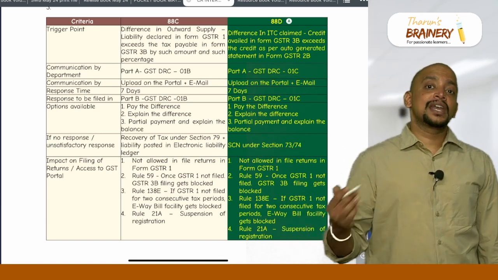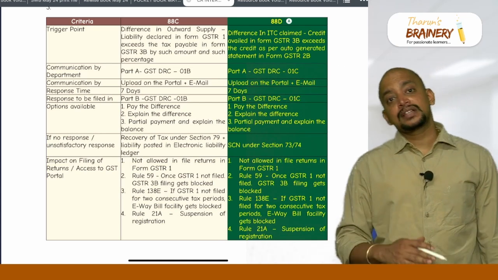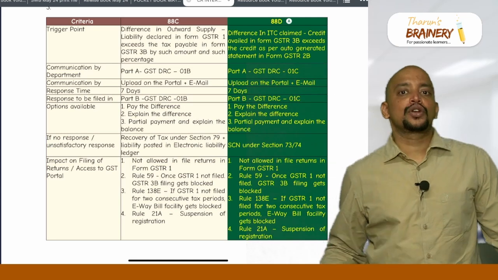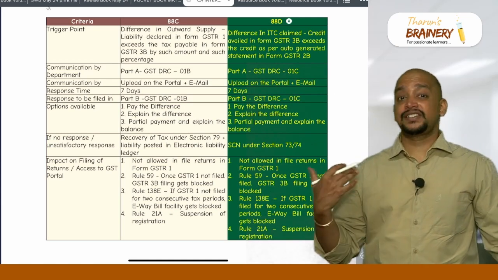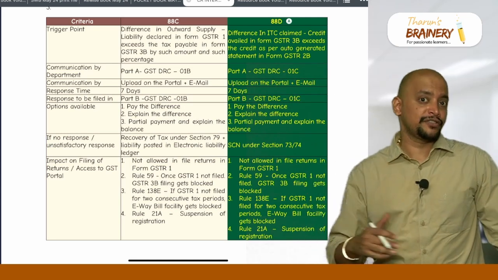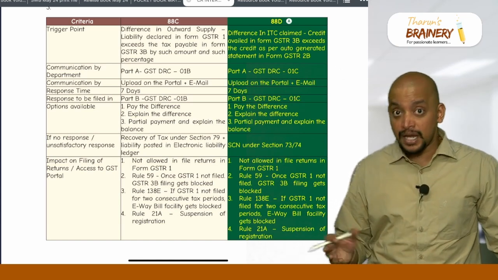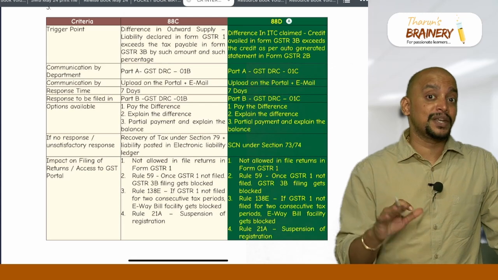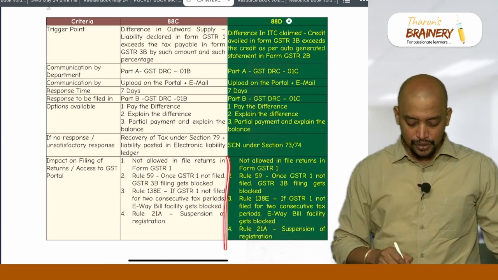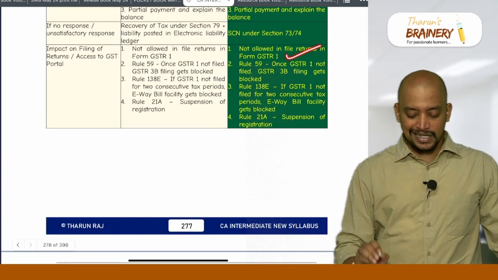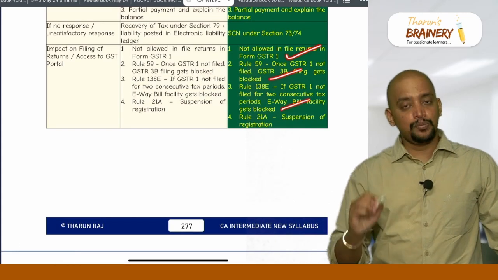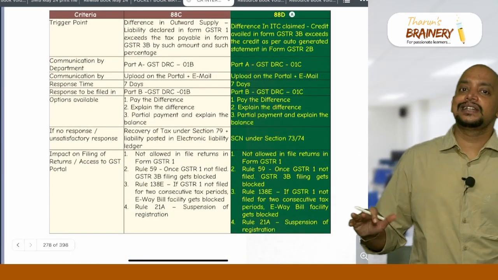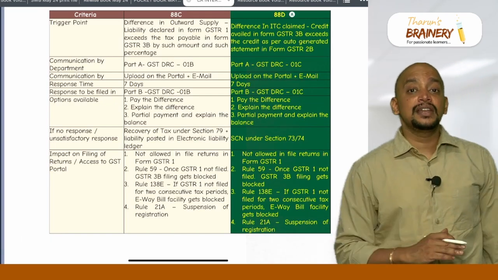But until the time you make the payment, what will happen? The same consequences. What is that? You cannot file GSTR1 for your outward supplies. You cannot file GSTR3B for your outward supplies, as you cannot file GSTR1 and GSTR3B. For consecutive 2 months, your e-way bill will be blocked, and this is also one of the reasons for suspension of registration. These are the 4 consequences. So not allowed to file GSTR1, not allowed to file 3B, e-way bill blocked, and suspension of registration. More or less 88C and 88D is same, but there is a difference in the situation.